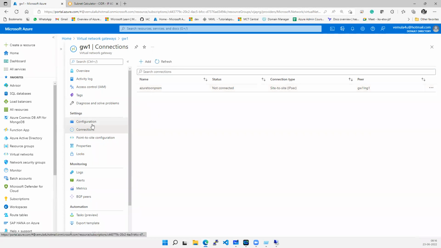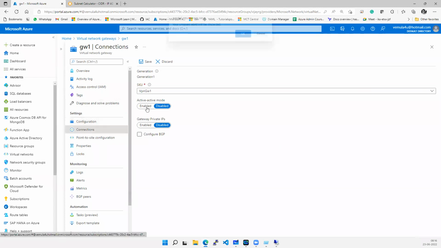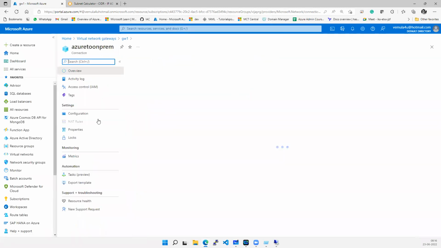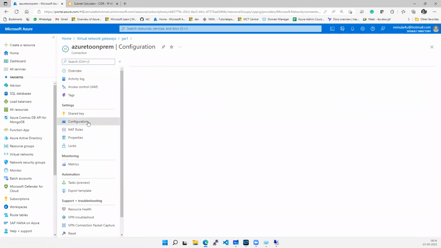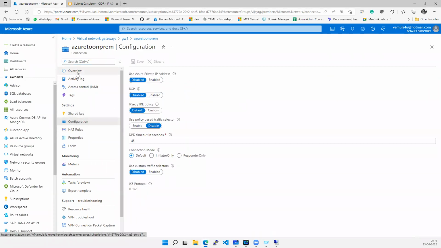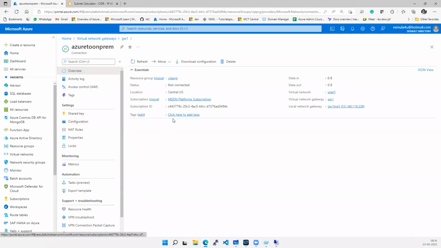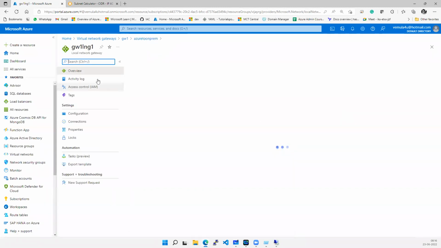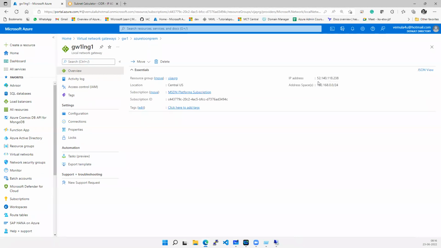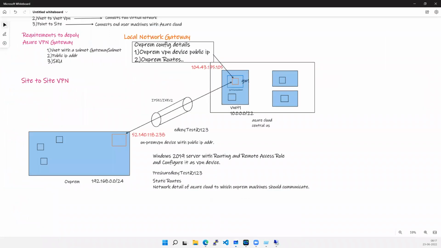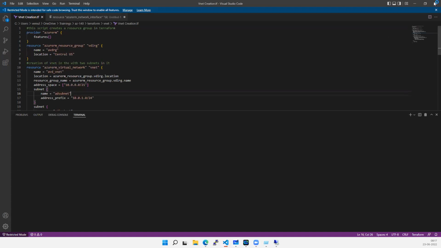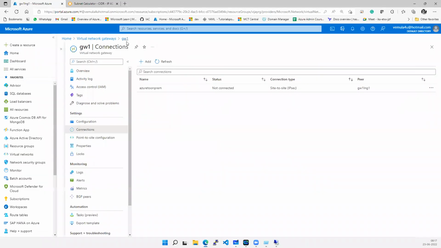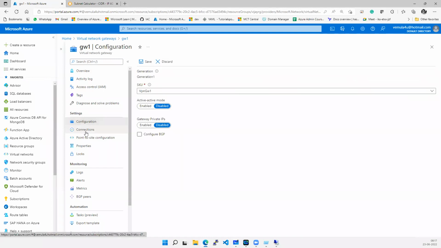Did we do anything wrong here? Quickly check the public IP address, whatever we used. Where do you check to which device you are connected? This one, isn't it? The local network gateway should be tested. 52.140.118.238. So that is right. Maybe we'll wait for another 2-3 minutes so that this changes the status to connected.